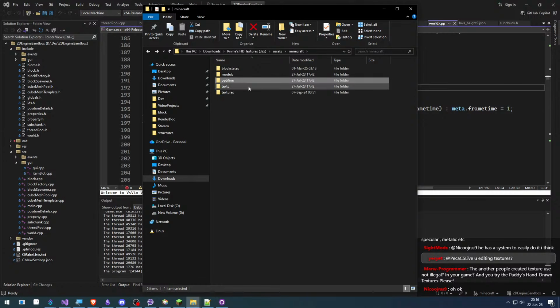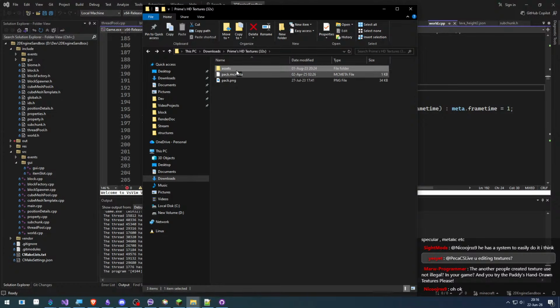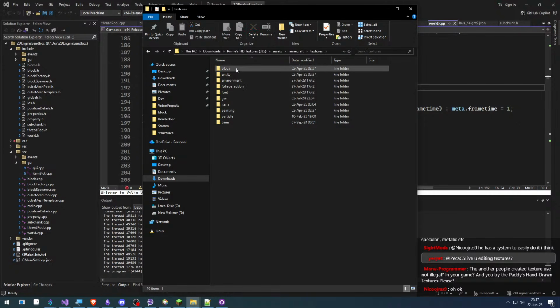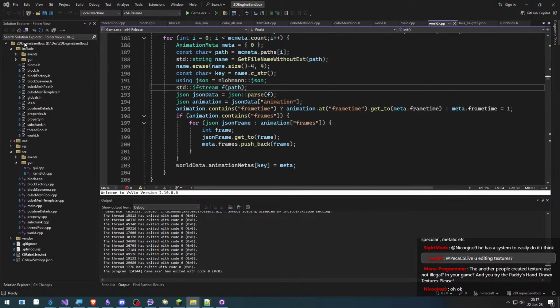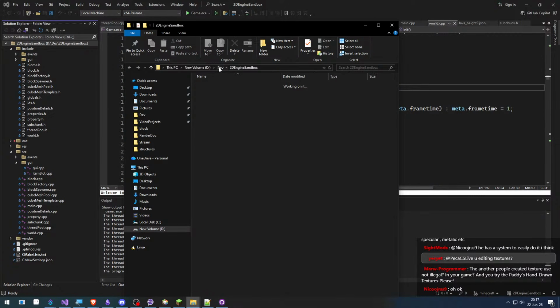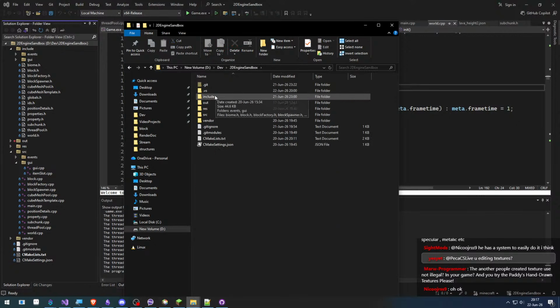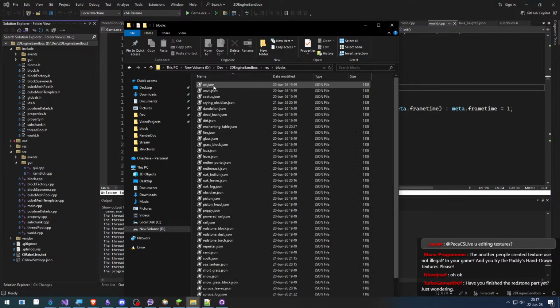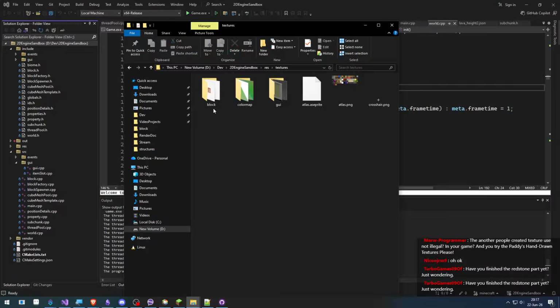Let's try this texture and we'll just use the textures block folder. We'll just use that. So what I need to do is here, resources, blocks, and no textures.